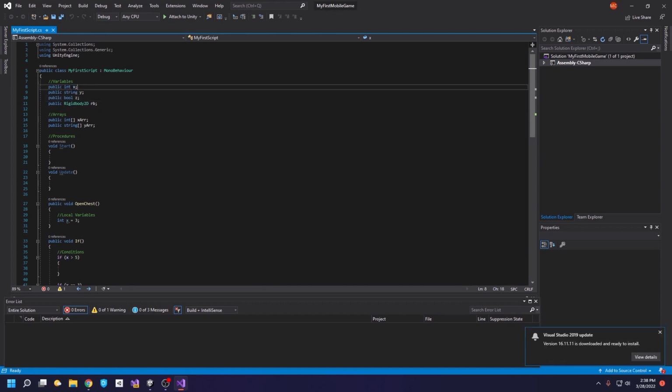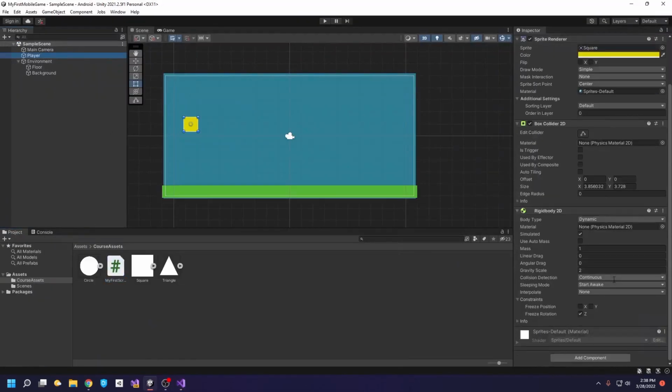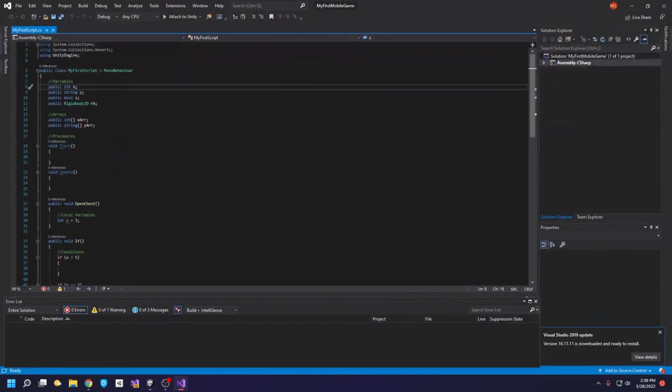This X variable stores an integer, or a number. This Y variable stores a string, or text. This Boolean variable Z stores a Boolean, or true or false. And this Rigidbody RB stores a Rigidbody component, which is the exact component we added to our player earlier. Making variables like this will allow us to actually reference them in our code.